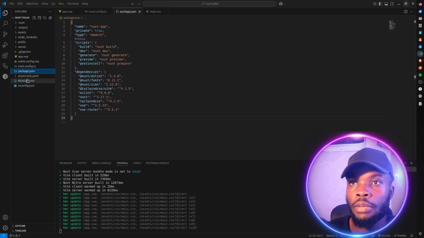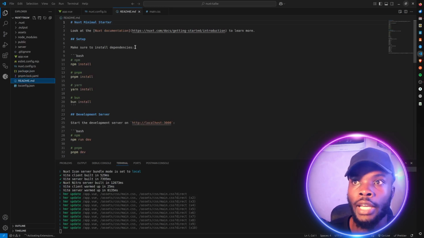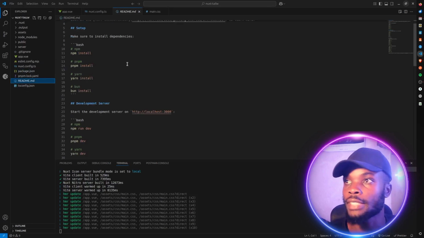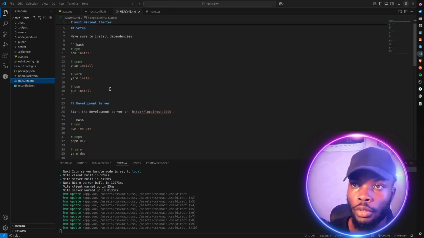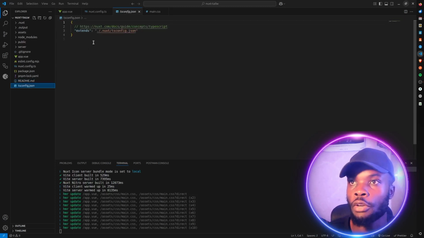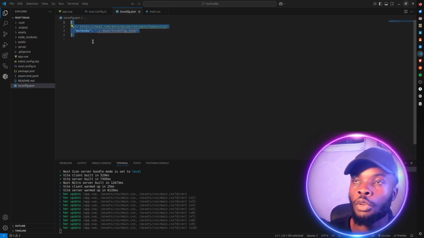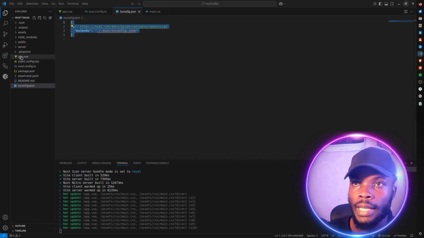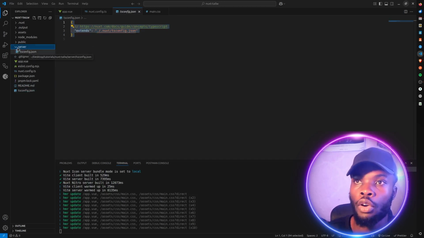And then we have readme. So readme here, you can simply add documentation of your project to guide someone who is coming in to contribute to your project. And then we have TypeScript tsconfig. Tsconfig, here you configure TypeScript for your Nuxt project. Now that is done. So here, server, here is where you configure your API calls that use the Nuxt Nitro server. So for any API call that uses Nitro server, you will configure it in the server folder.